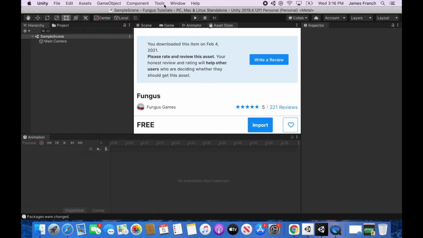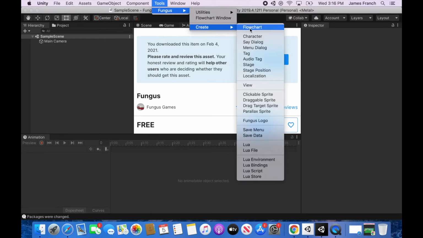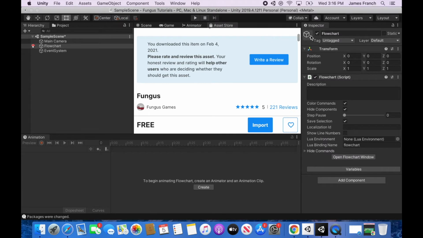Once you have downloaded Fungus from the asset store, you will have a new thing up here that says Tools, Fungus. And in order to make a game that uses Fungus whatsoever, we are going to create a flowchart. Every game that uses Fungus needs a flowchart for Fungus to be used. In order to open up the flowchart window, you can click on your flowchart game object over here in the hierarchy where your game objects are kept, and then go over here to the inspector, which will show the flowchart once you click it, and you can open your flowchart window.